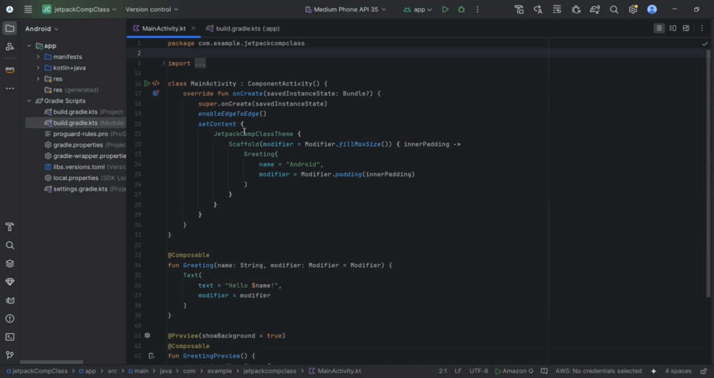By default, Android Studio generates these methods and functions and composables for us, just for us to have an idea of how this can be implemented. Unlike the traditional XML method for generating the user interface, which has a set content view, for Jetpack Compose it is set content. It also generates a theme for us, and by default generates a customized theme based on the name of the project, which is Jetpack class.